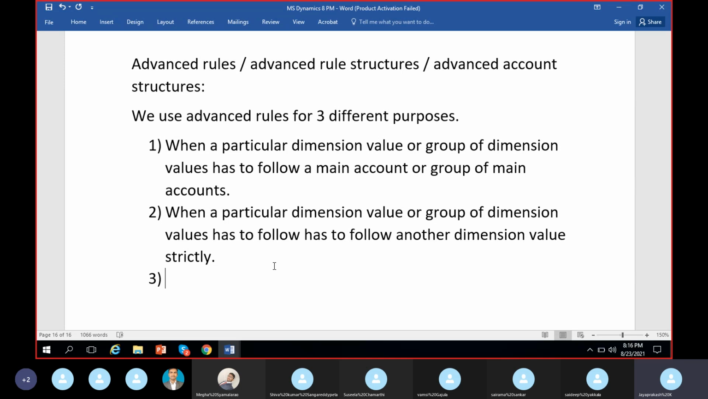Whenever I use the Hyderabad location, cost center 1 is the applicable value, or I can use only cost center 1 as the dimension value for the transaction. That's the kind of condition we give. Third is what Vamsi said previously: if we want to use more than 10 financial dimensions.